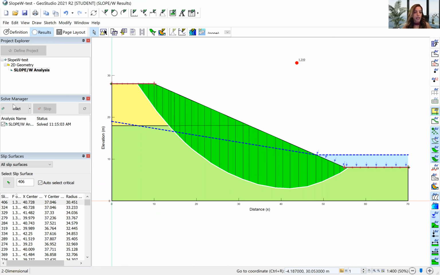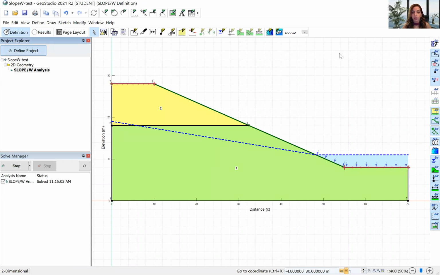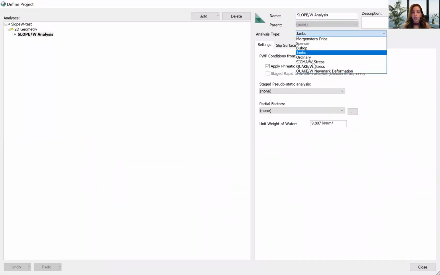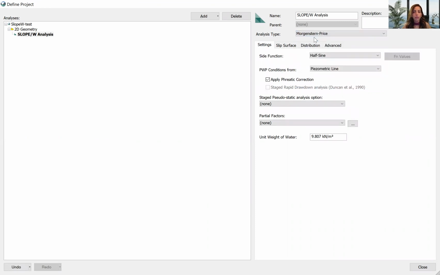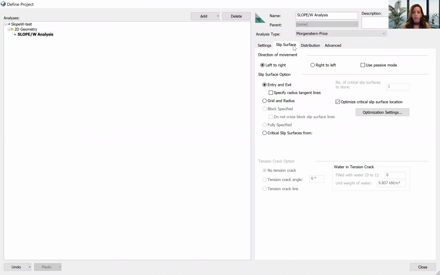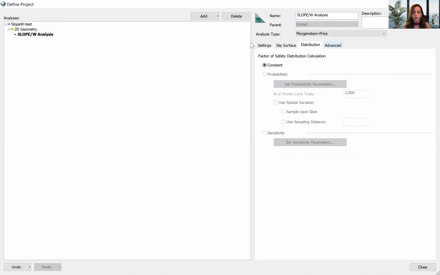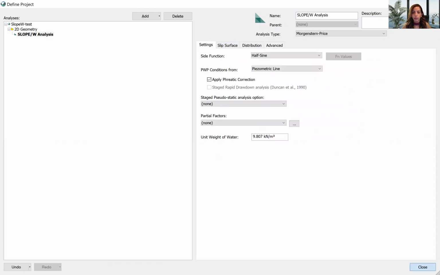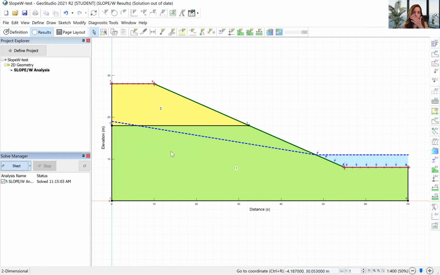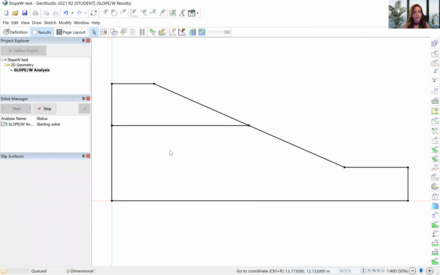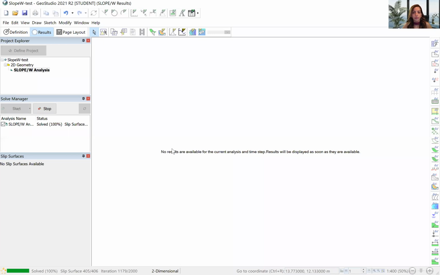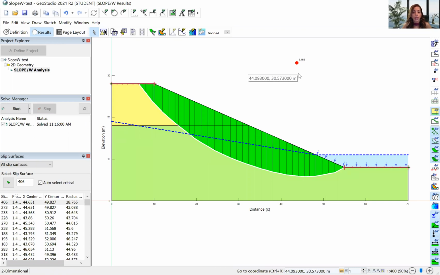And then I'll do it again. So I'm going to definition, define project. I'm going to change to Morgenstern-Price, which is one of the advanced methods. If you're using this method, you have to make sure that you use half sine for the sine function. So I'm going to close this and I'm going to start this. So this one is actually much bigger. It's 1.461.